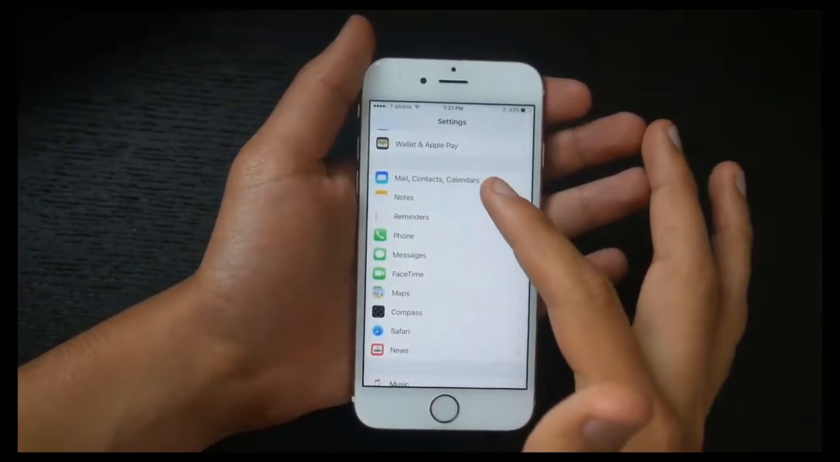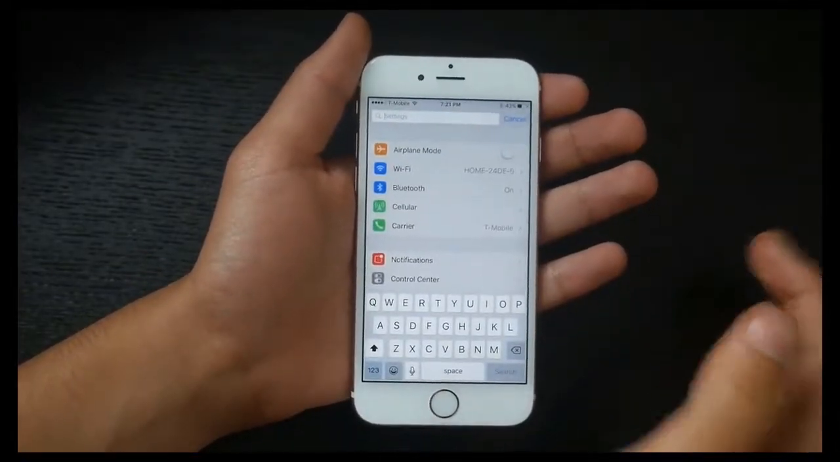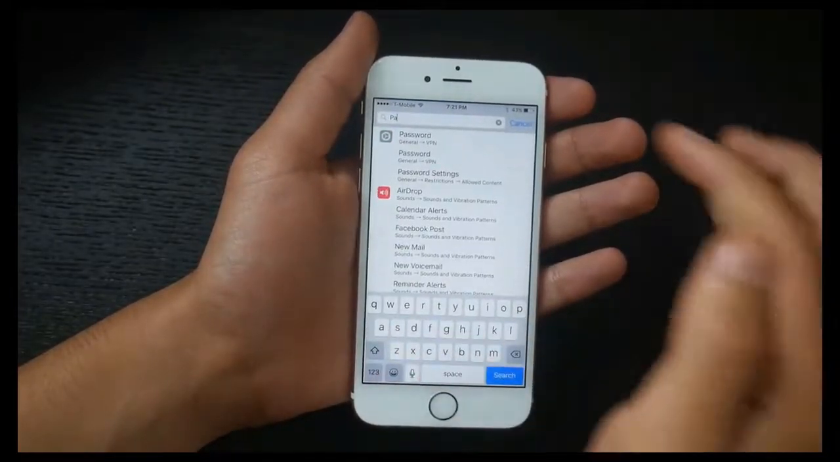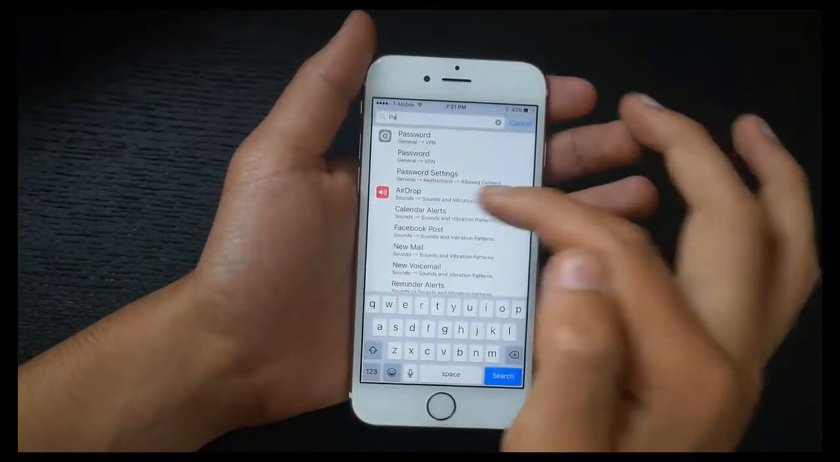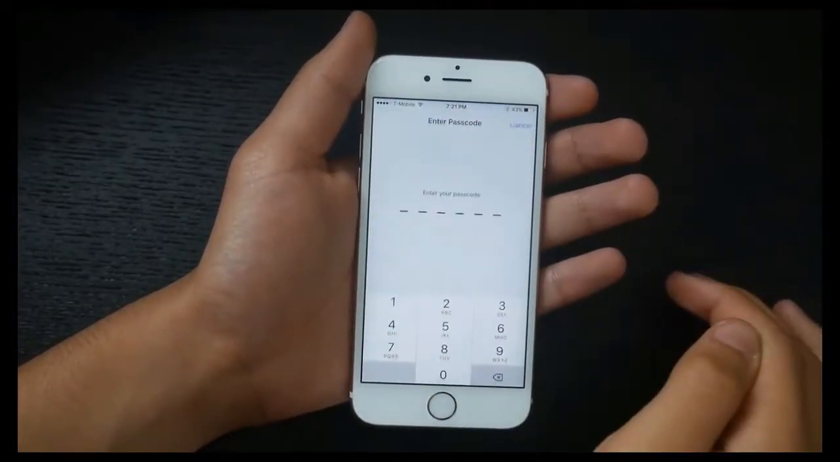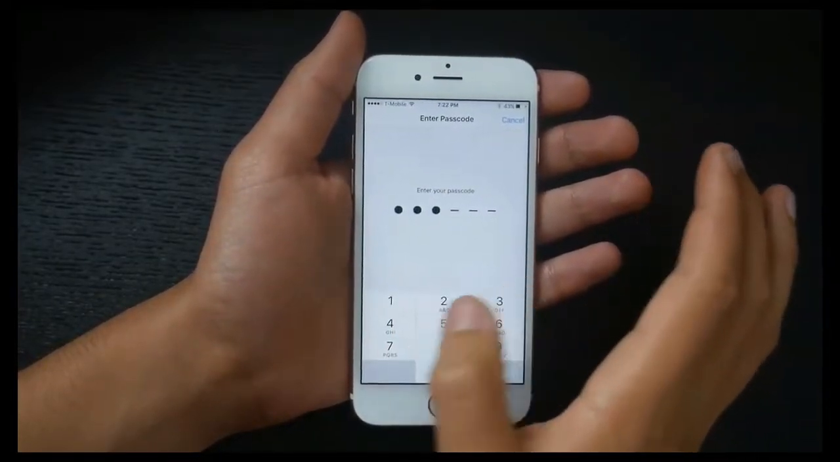The cool thing about it now is in the iPhone 6S and iOS 9, you can actually search through Settings. So let's say I wanted to change my fingerprint or passcode. I can just type in passcode. And there you go, passcode. Let's keep going. Yeah, there you go, Change Passcode. And that's that easy. You can just change your passcode, that's the wrong one.